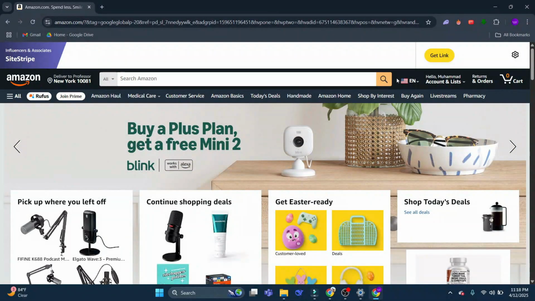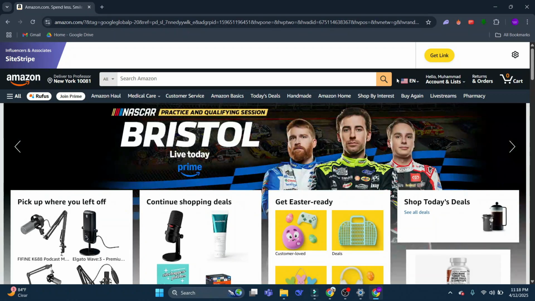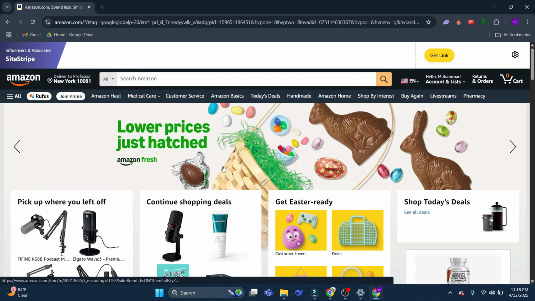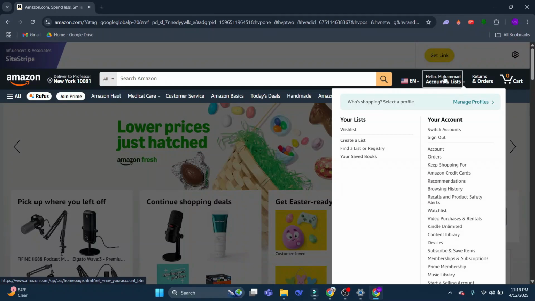The first thing that we need to do here is go ahead and access the official website for Amazon, which is amazon.com, or access their official mobile app. In this case, I'll be showing you how to do this via PC. So the first thing we need to do here is make sure that you're currently logged in. You'll know that you're logged in if you see the Hello, Your Name account and list section at the top right here. In this case, go ahead and log in first.